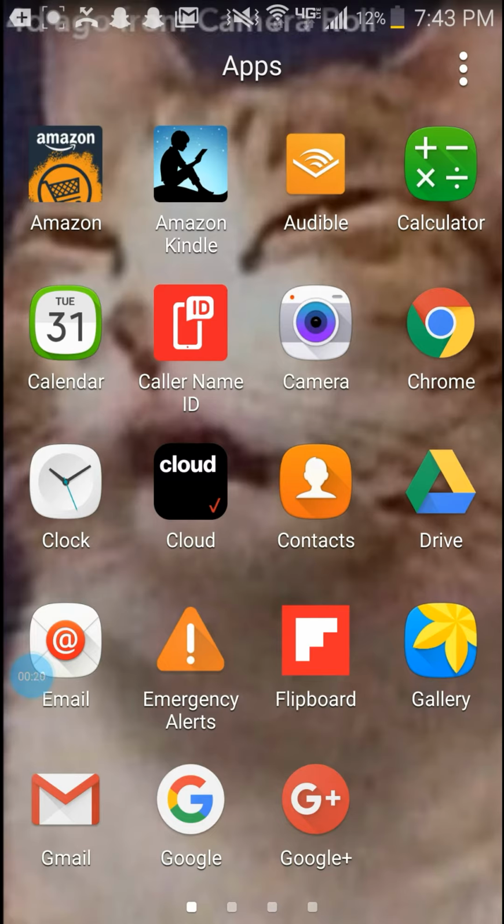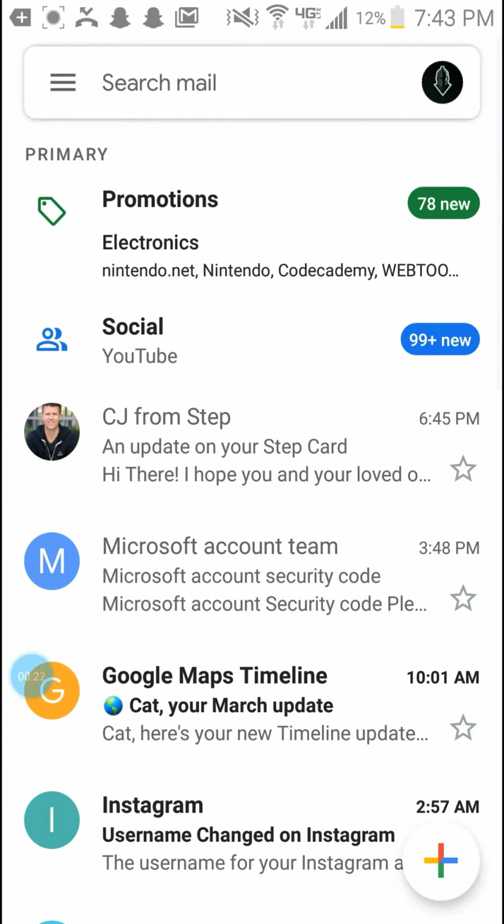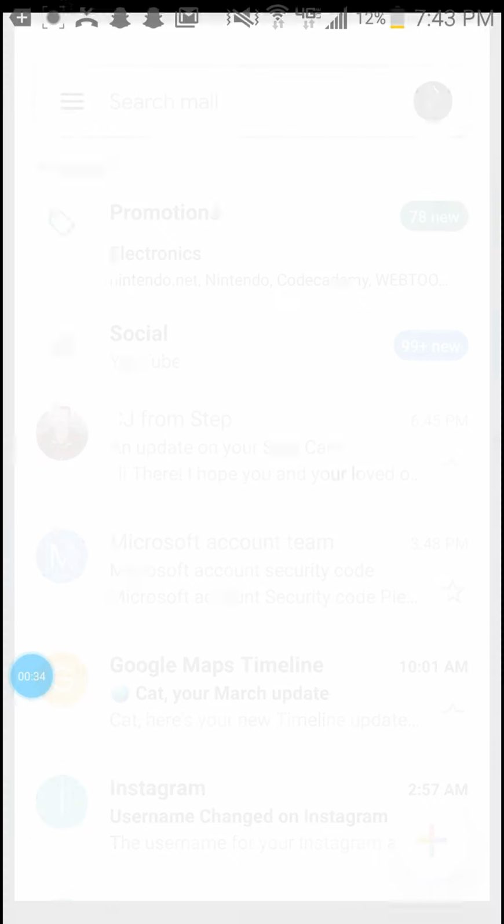So first, you're going to want to open up Gmail, and then you want to make sure you have 2 Gmail accounts. So what you want to do is be on your other Gmail account. Don't be in the Gmail account your Mac's on. But yeah, so you want to create a new Gmail.